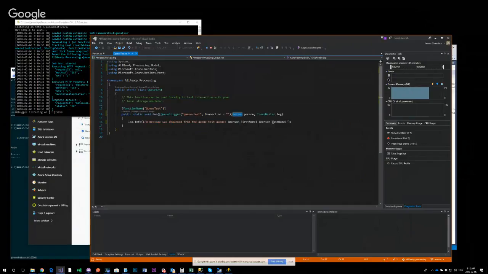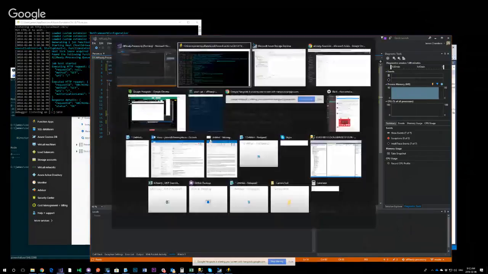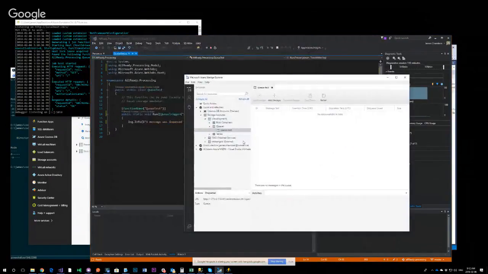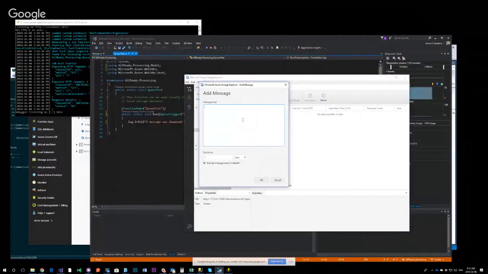So I've got this person.firstname, person.lastname. These are the properties that are being expected. Let's dive back into Storage Explorer. I'm going to add a new message in here, and this is just going to expect JSON. So the format is pretty simple. I just say first name is Peter, and last name is Parker. Here, he's a good kid.